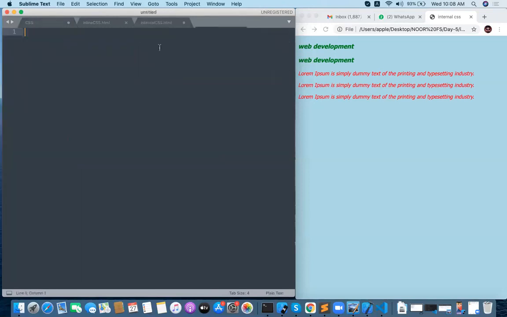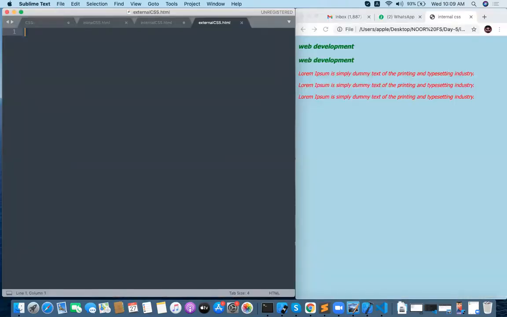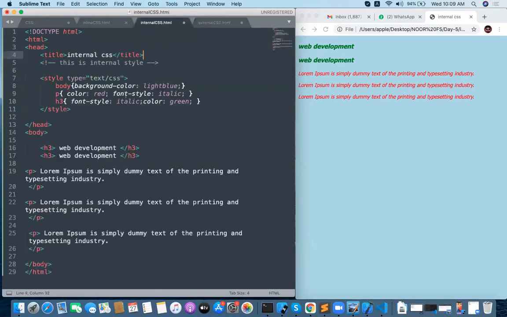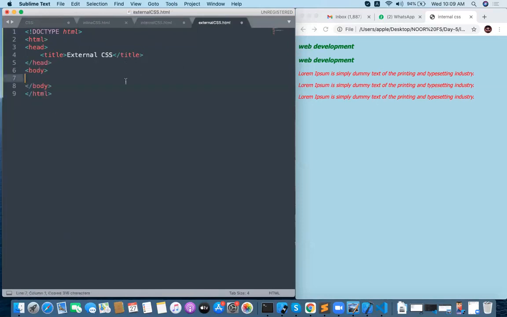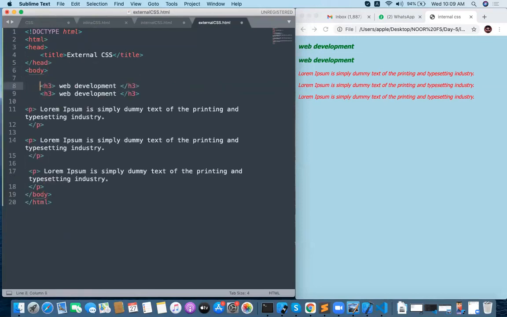Yeah. Let me prepare a new file, and this will be external css.html. Let me take the external CSS and write whatever code you want. For example, I'll have the same concept, 3 paragraphs, 2 H2s and 2 H3s. Now what my requirement is, I don't want to write internal CSS. I want to write external CSS.